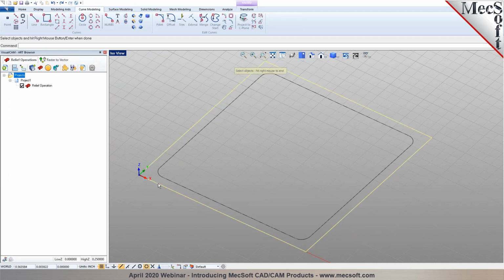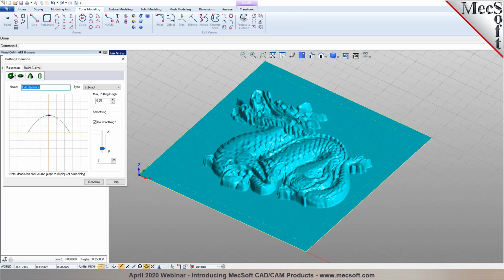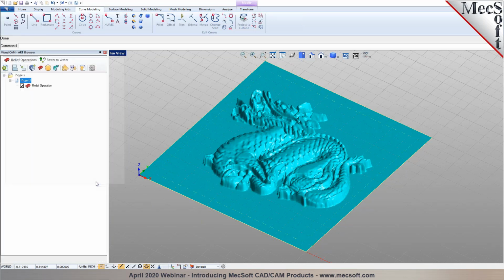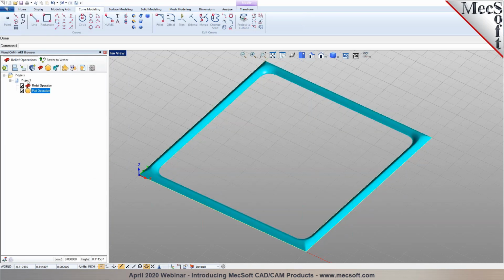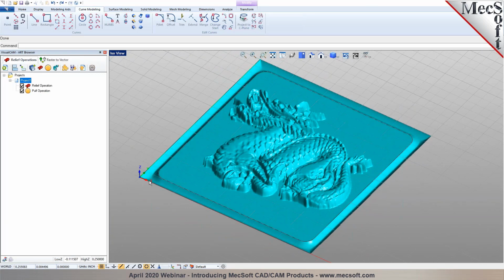I'll pick this and this as my border curve. Right click, again specify the height for it, and then pick generate. Now when I click project, it shows the combined relief. So basically what we did was we created a cavity in here around the outside.